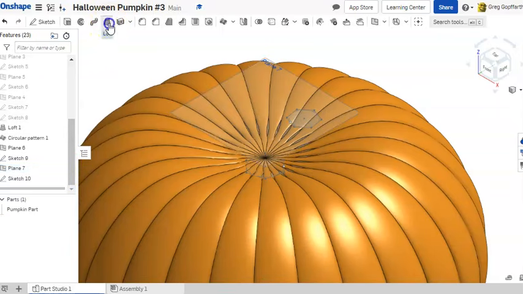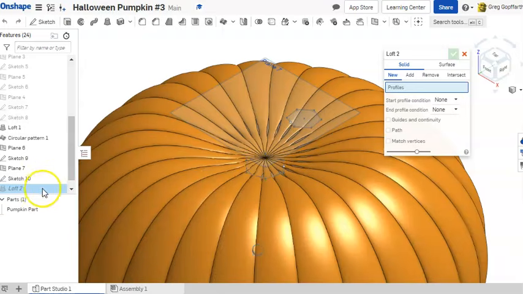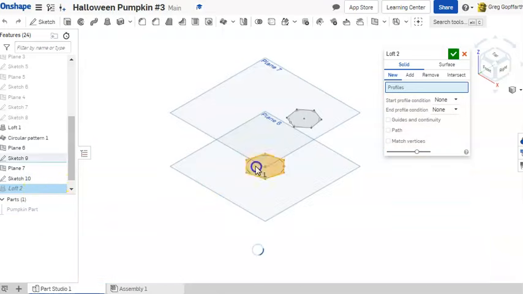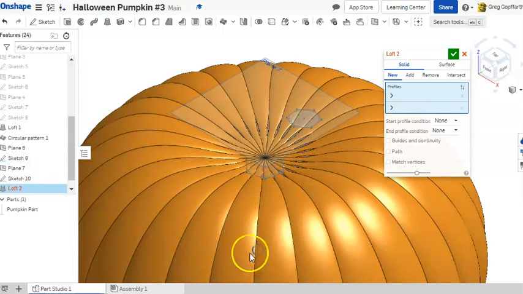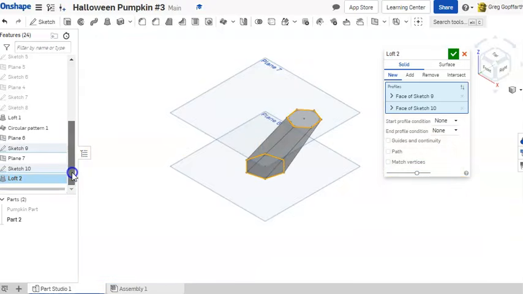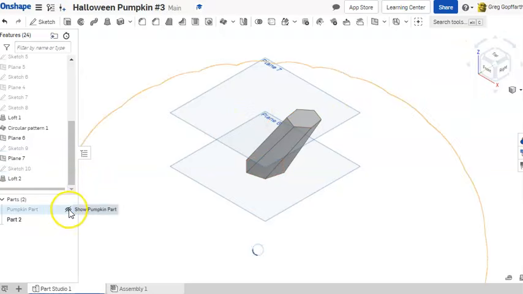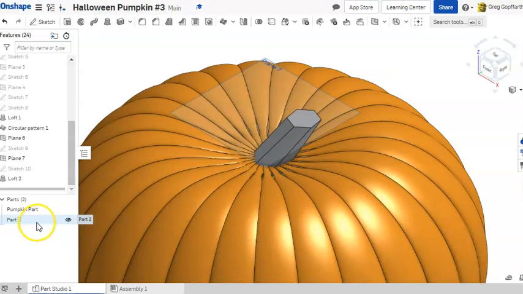Well, let's try this again. Loft it. I am going to loft. I'm going to turn the pumpkin off again. I'm going to loft this to this. Ah, it's thinking about it. There it goes. Now it made it. Green check. I can turn my pumpkin back on.